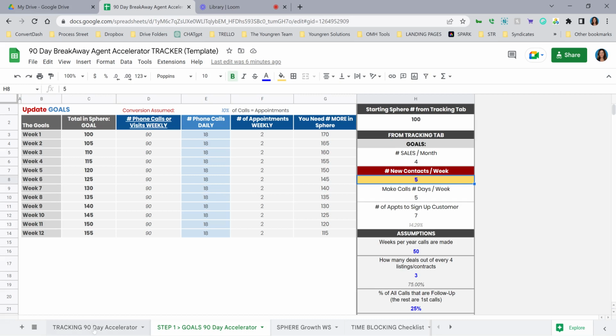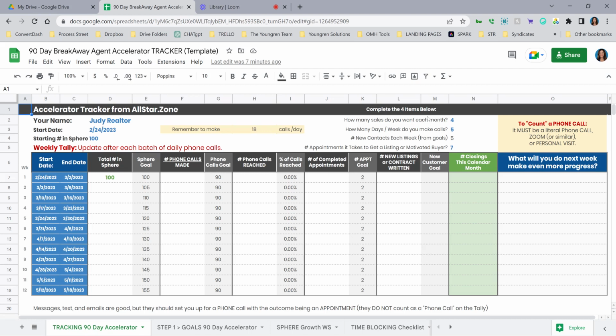Once you're done with this tab, then you go to the tracking tab. Up here at the top, you can see how many sales do you want every month, and then add that in. How many days a week do you want to make your calls? I suggest that you do 5 to 7 because otherwise you're going to have a lot of phone calls to make. And then this new contacts each week from your goals.